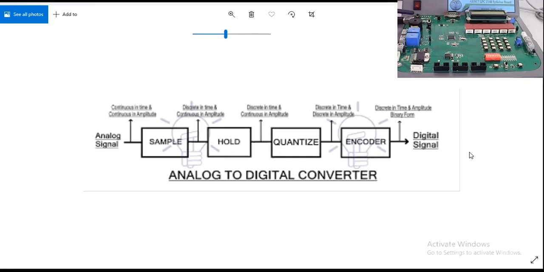We have one switch, and in that we have to select USB. There are two options, UART and USB. We are connecting the board with the computer through USB, so select the switch as USB.